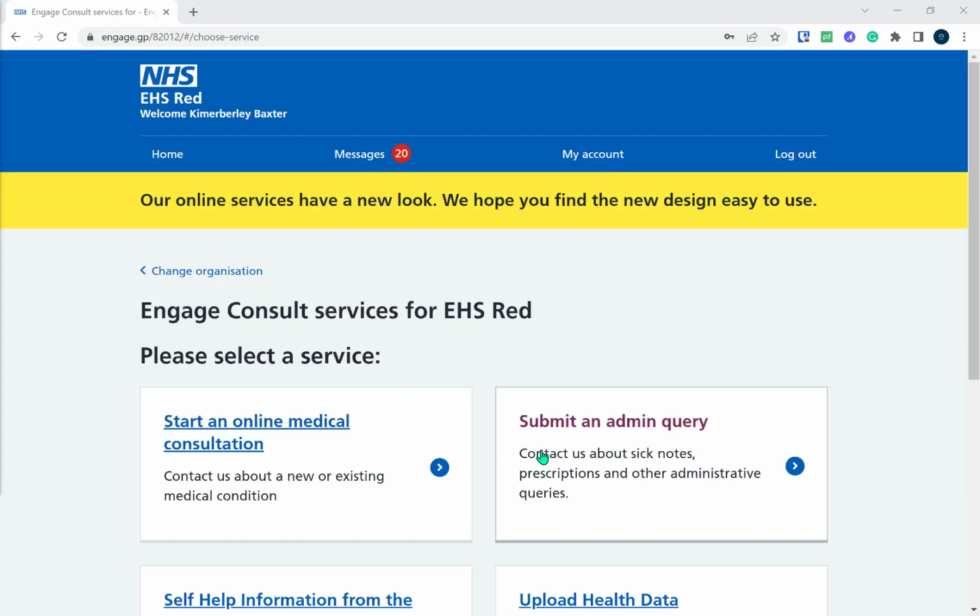Patients will go through, select the service they need, and answer the relevant questions to their condition. If they're typing in a medical problem, they will also be shown self-help links and any alerts to do with that medical problem to make sure it's appropriate for the service. And they can upload any pictures and files to those requests as well. Once they've been sent through, that will then be sent to the practice to deal with.